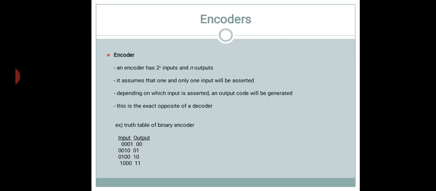Similarly, the encoder has functionality opposite to that of the decoder. In case of an encoder, it has 2 raised to n inputs and only n outputs are present. This is again represented with the help of a truth table. So if we give 0 0 0 1 as input, you will get the output as 0 0.